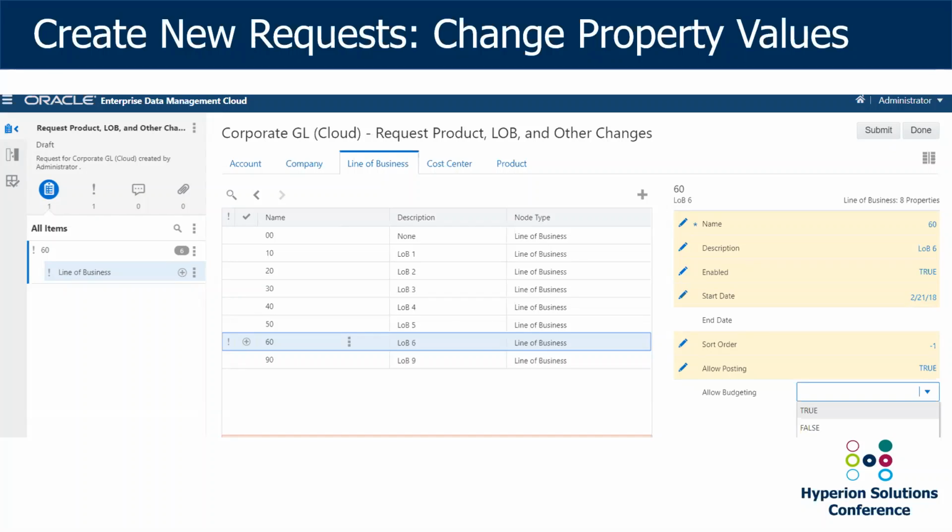Now, how I can interact with these properties, sometimes it's a drop-down box because I'm limiting what users can pick from. Sometimes it's a free form box that users can enter. So you can control what users can choose as they set those properties.